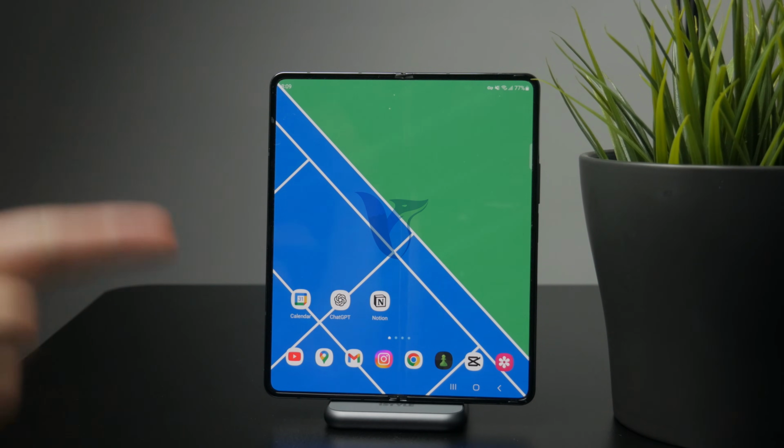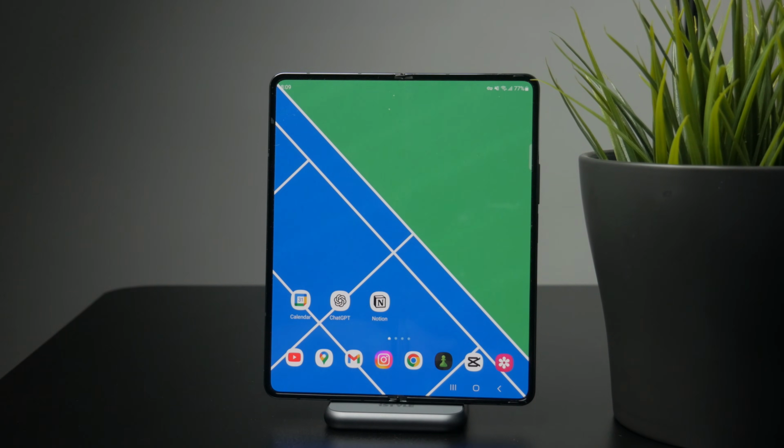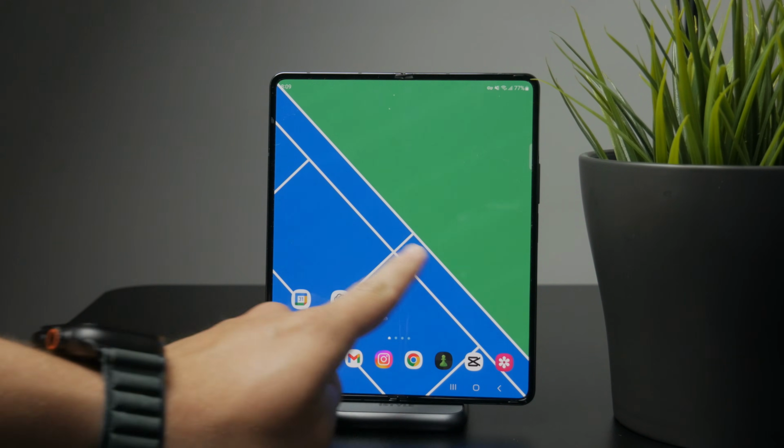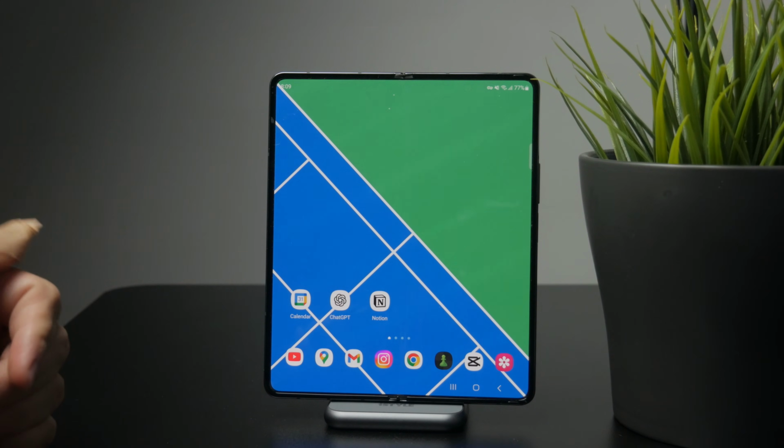So how do you enable the swipe left for Google Newsfeed on Android? Let's get started. If you are on the home screen and you want to swipe left to access the newsfeed and it doesn't work, it's probably because it's turned off.